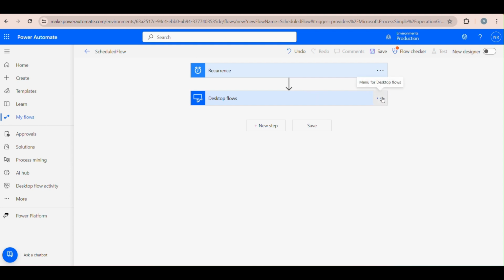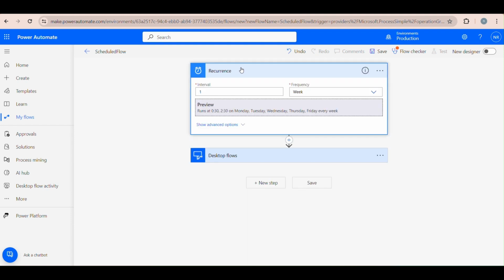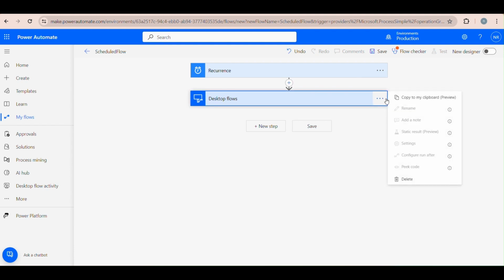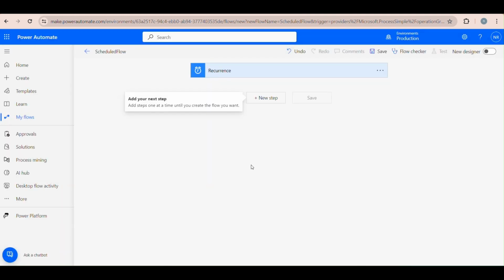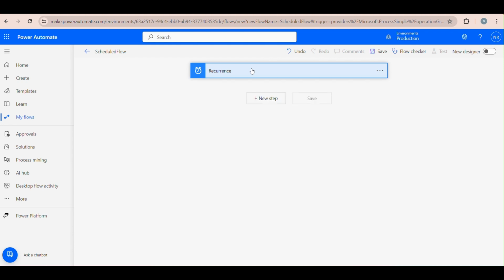So this is how these desktop flows can be triggered, right? Whenever this time reaches, it will get triggered and it will run this desktop flow. So this is how these flows are scheduled. Let me delete this because I do not have any desktop flow to run now, but we'll see how we can trigger desktop flows in detail in the next videos. For now, today we'll see only the schedule flow, how we can schedule these flows, right? So this is a simple way to schedule a flow.